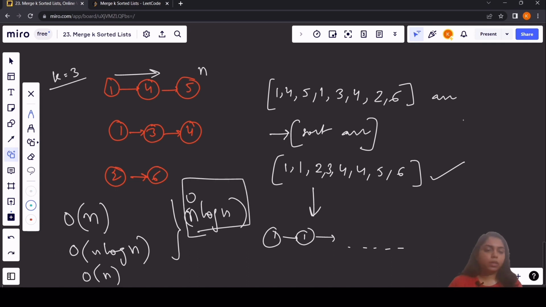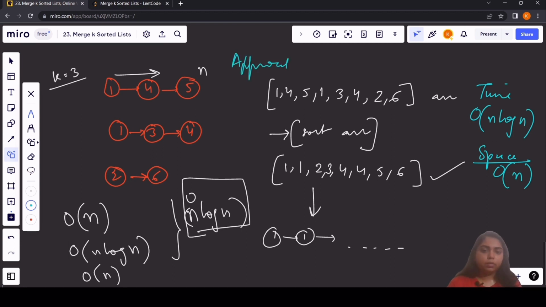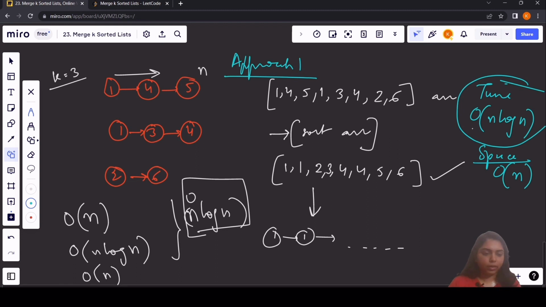So the time complexity for this approach is big O of n log n, and the space complexity would be big O of n, right? So this is a super naive approach. This is approach 1 which we just discussed. So now the question comes: can we do better than this time complexity? Of course we can do better than big O of n log n.